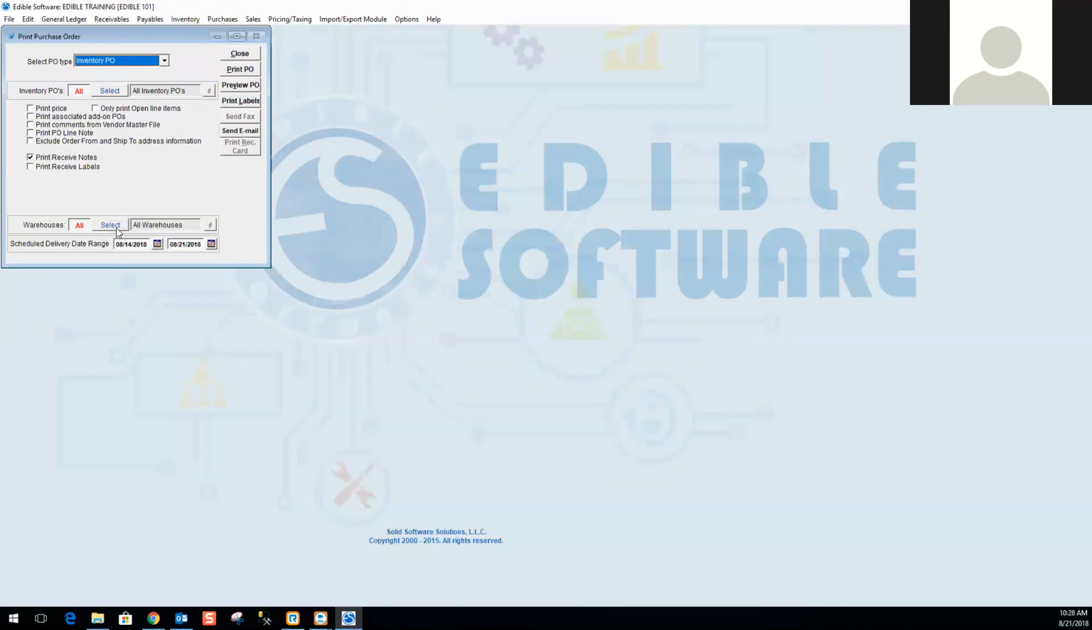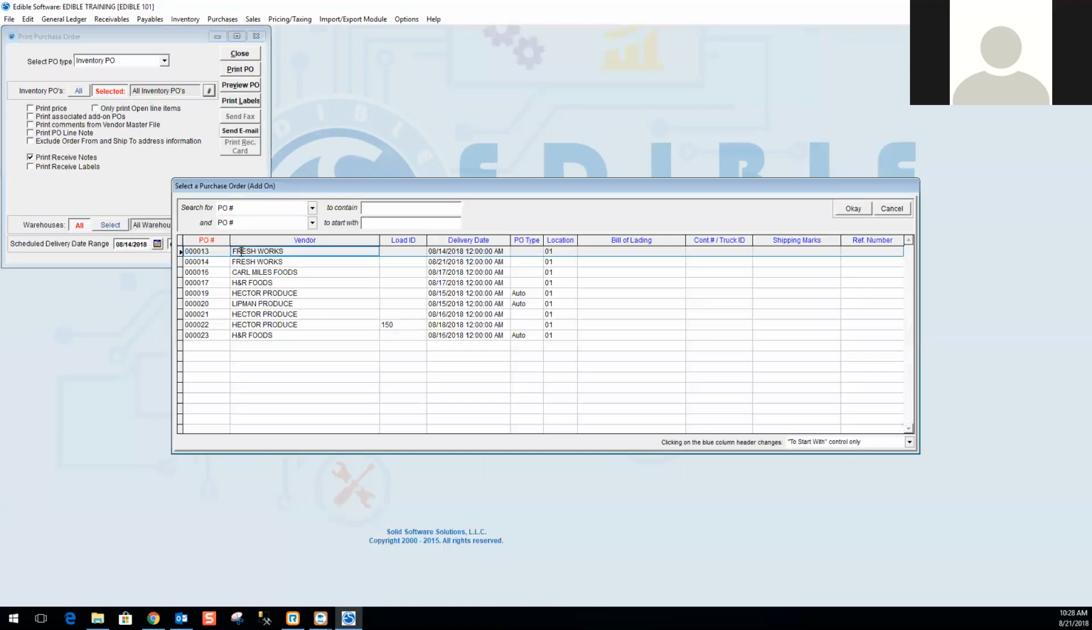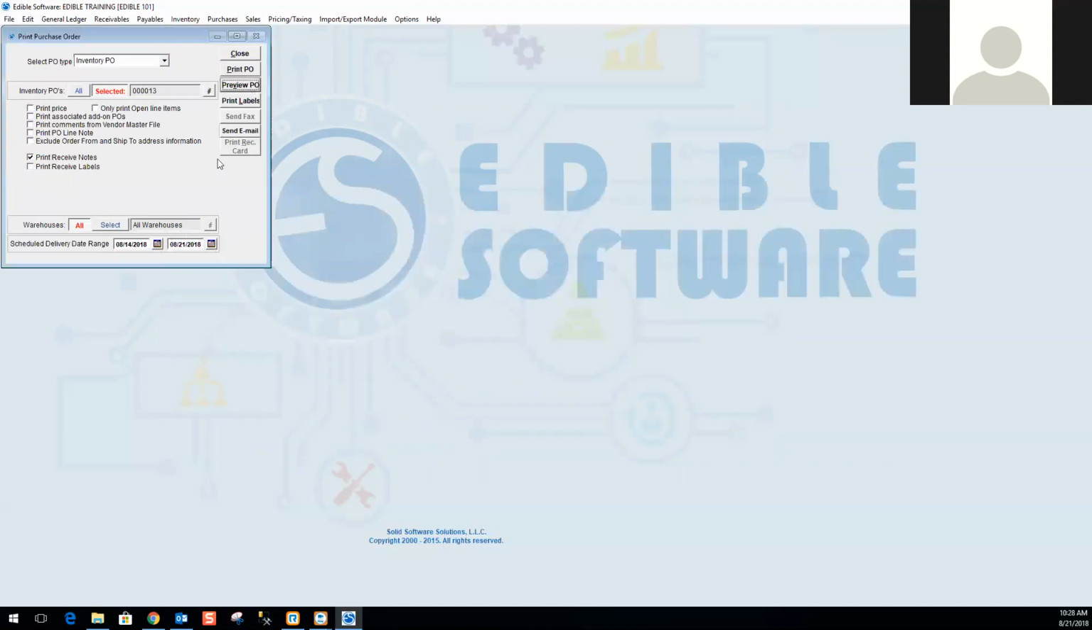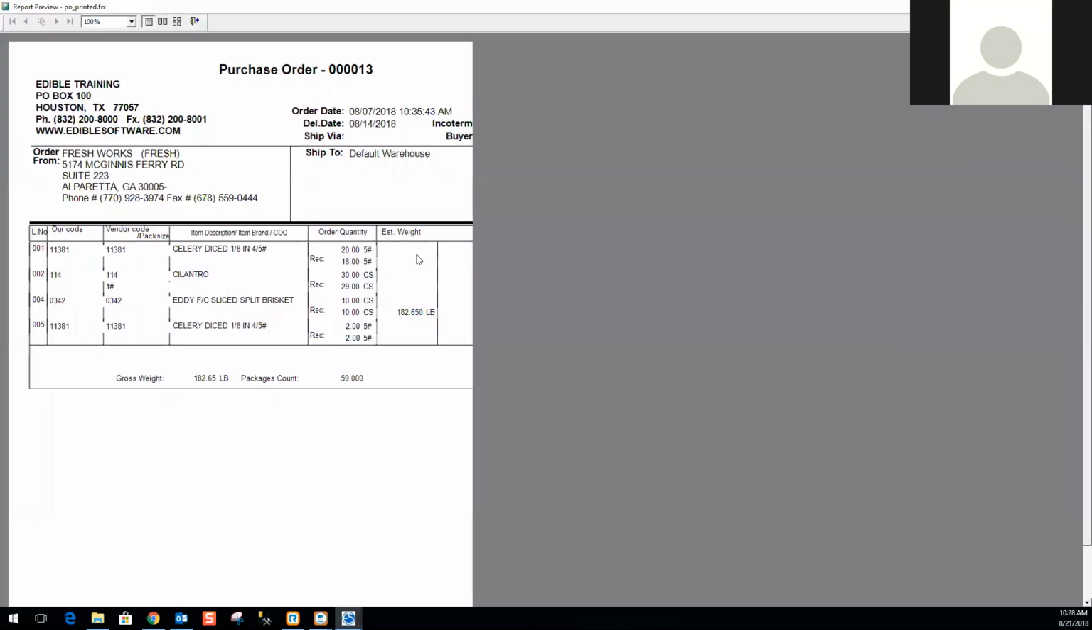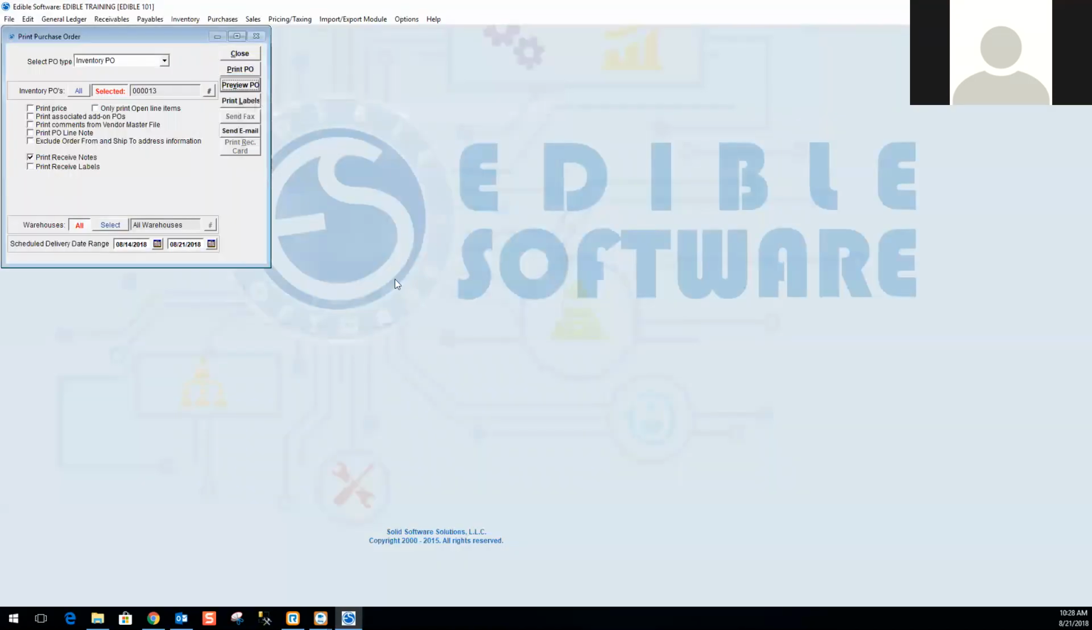And then, of course, you can specify a date range if you are leaving this as all. We can filter by the warehouse and by the scheduled delivery date as well. But that is essentially it. It's just allowing you to print or preview or email out a purchase order that you may have already sent. And of course, that's my particular printer.